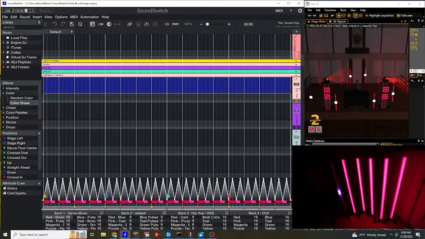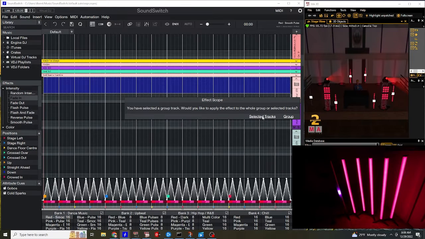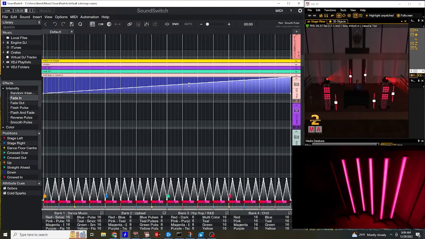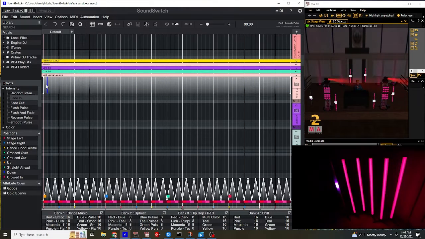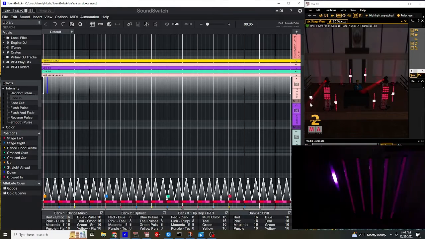As you can see, it applied the effect, and I don't want this fixture to match the intensity of the master track, so we'll apply an on intensity. Unfortunately, SoundSwitch doesn't have square pulses, so this is kind of a hack. There we go. As you can see, we have a single pixel going up and down.